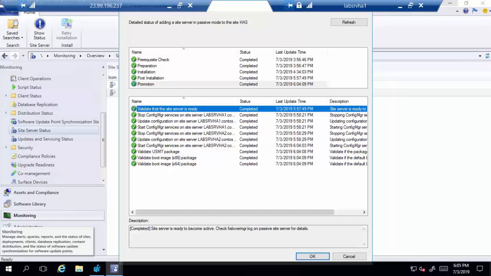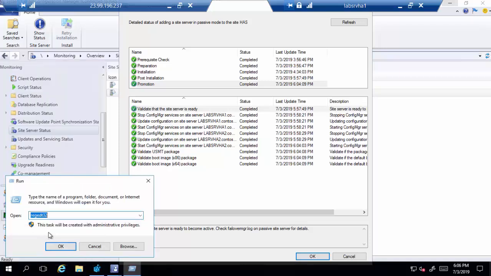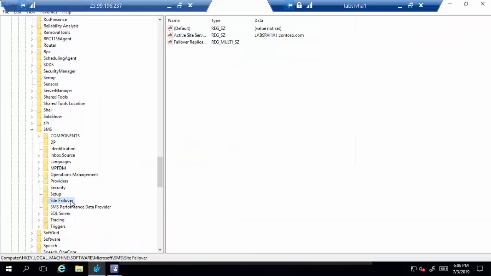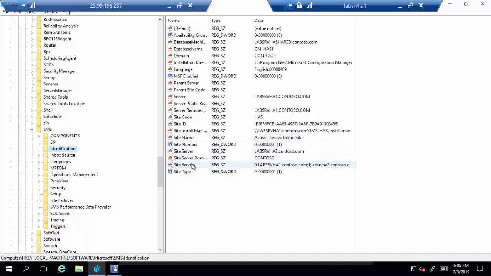Oops. Sorry, lost my demo machine. There we go. Right, and so now we have everything promoted like we intended to. I do want to check back once again on the registry keys that we talked about and see what those look like now. So here, site failover. If we update that, notice we have two servers there, indicating what's going on. And then identification, we have the site servers here as well, and the number was 1 here, and it changed to 0, right? So just some indications there.